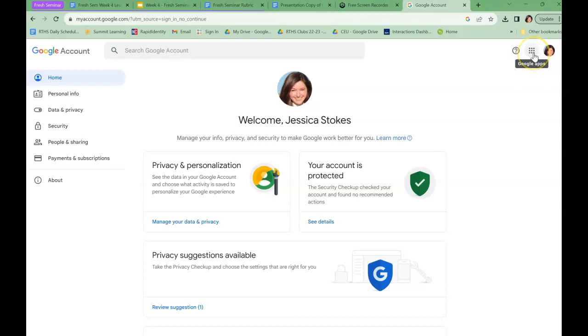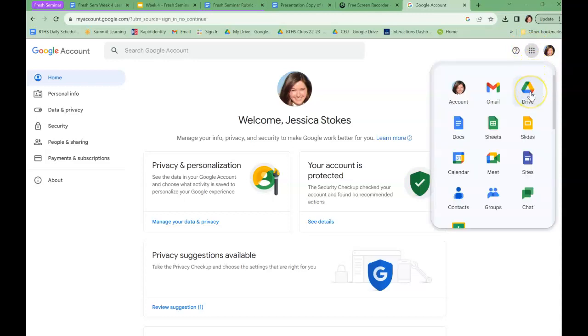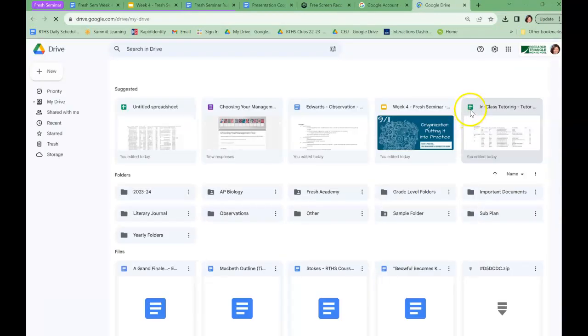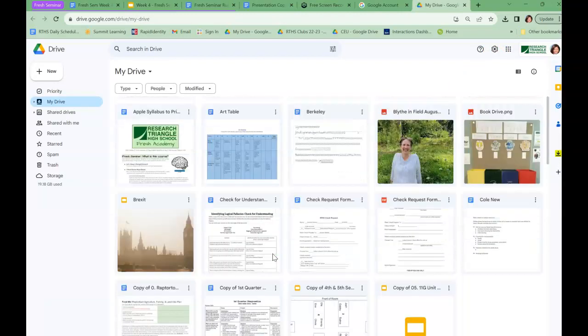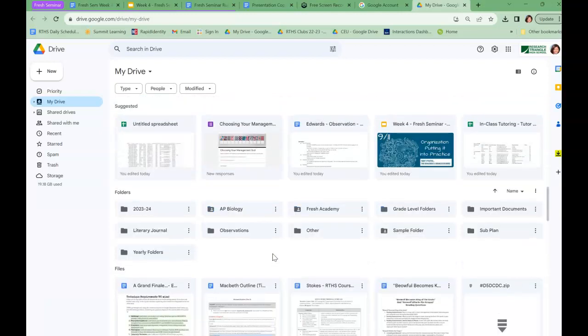Now, how do you get to Google Drive from here? You'll want to go to this square made out of dots in the upper right and select Drive, and that opens Google Drive for you. You can see here that I have my own folder system that I've set up and some unfiled documents.